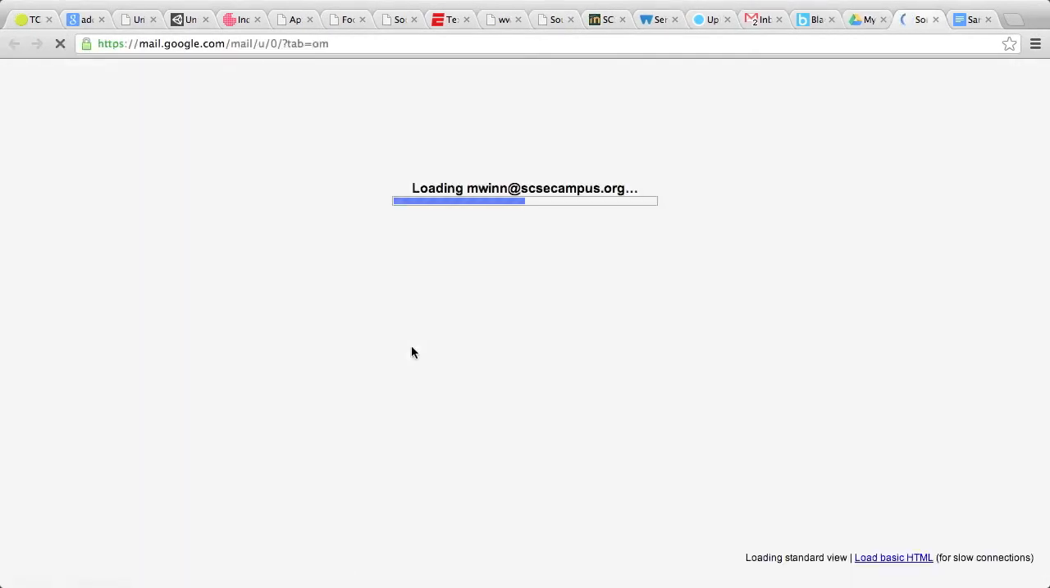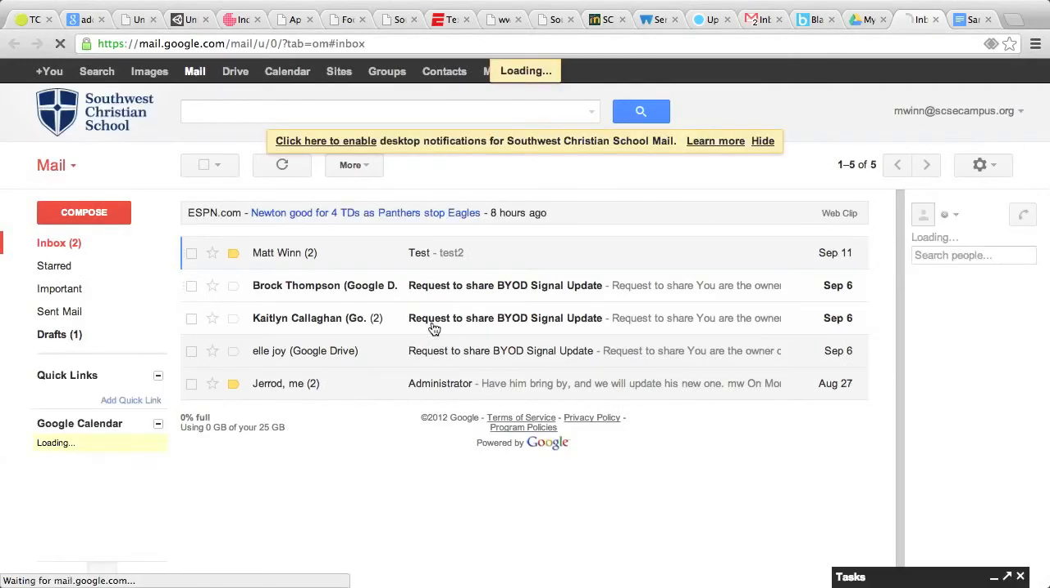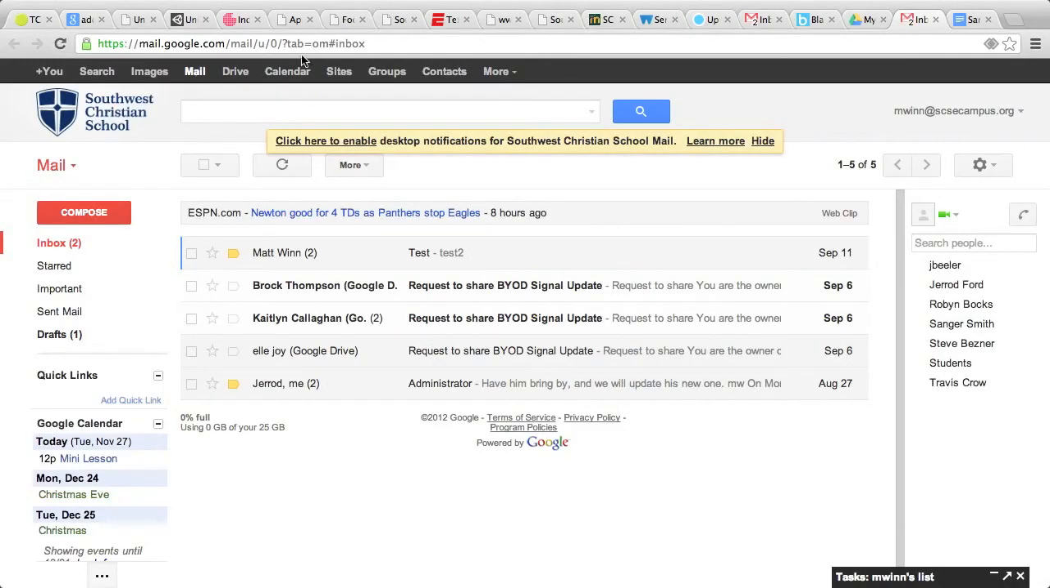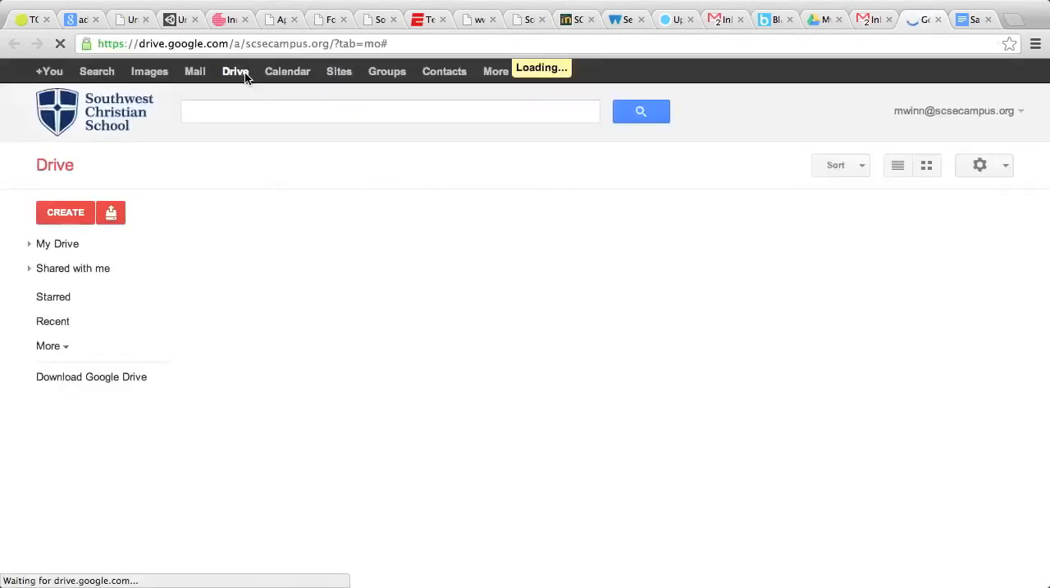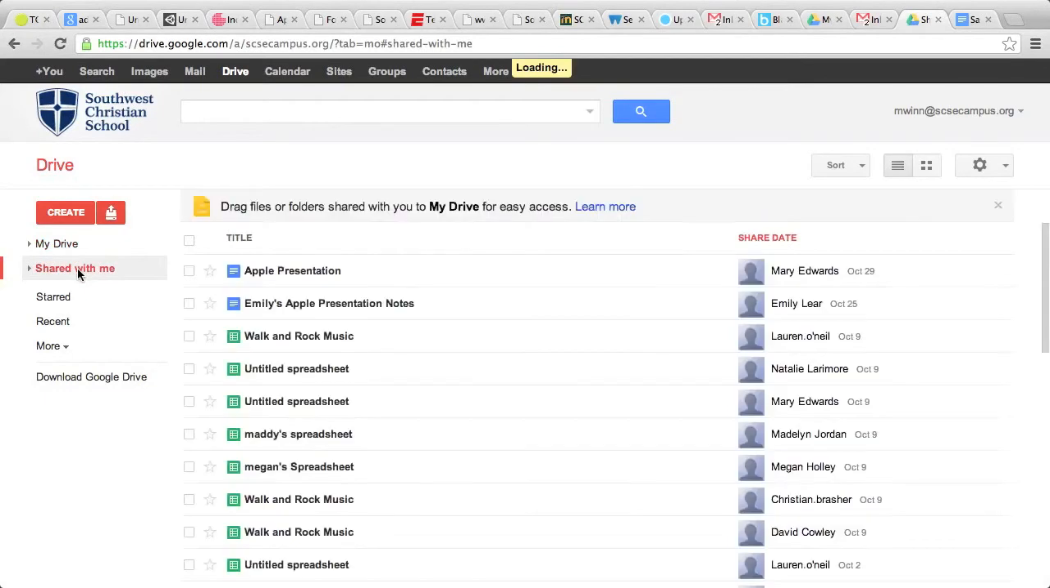Now, once people have had something shared to them, okay, when they go to Google, they can go to their mail up here, and it will have an invitation in there that says, hey, they've shared a document with you, okay, or when you go back to your drive, on the left-hand side, you can click where it says Shared with Me, and you can find the document that's been shared to you, okay?